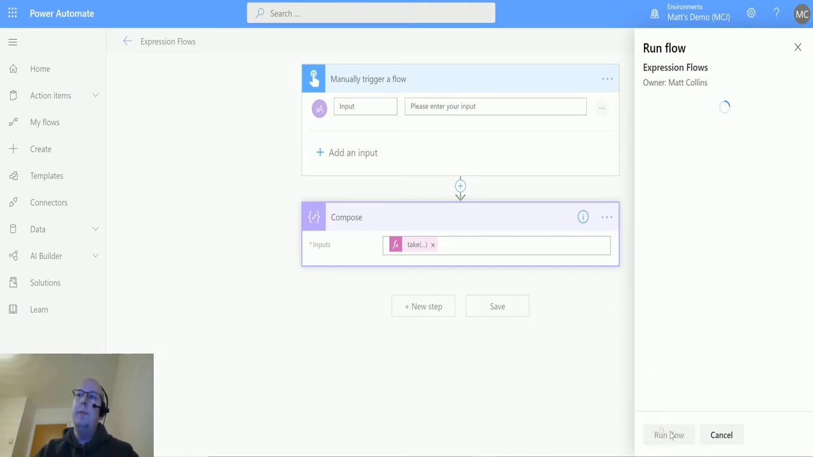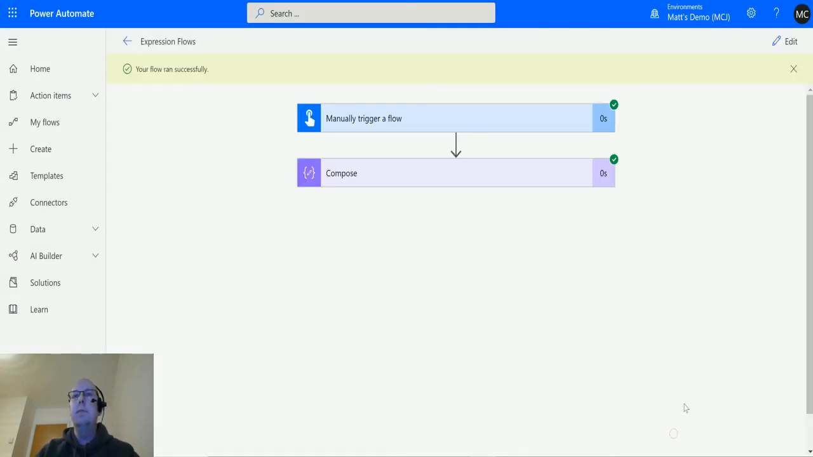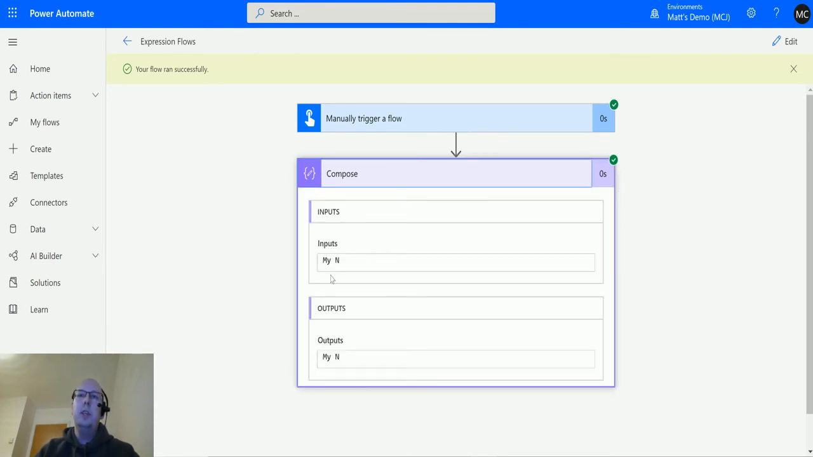We'll run the flow, click done, and look at the compose action. The compose action has returned my space n, so that is 4 characters. The 4 character count that we specified in the expression has brought back the 4 characters. It includes white space, that's one thing to be aware of, but it counts everything. So we get the 4 characters returned from the string.